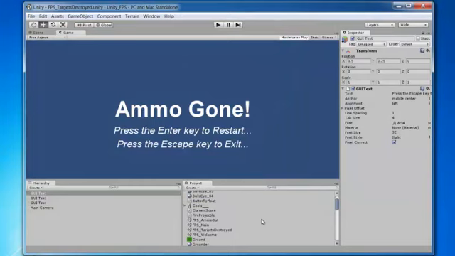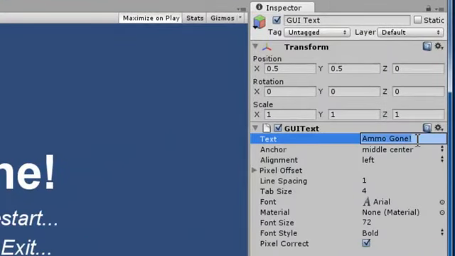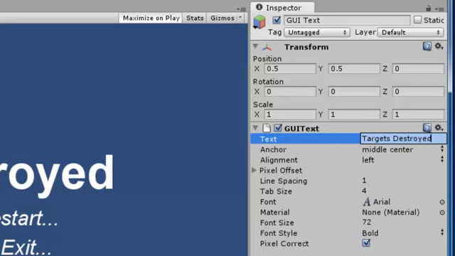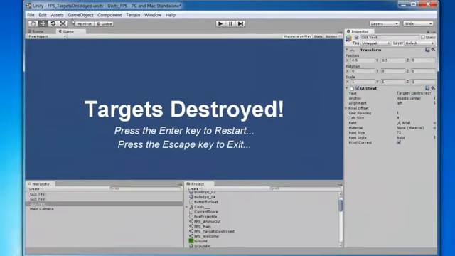We need to change this ammo gone, so we'll choose that GUI text object and just come in and say targets destroyed. And put an exclamation point on that one for equal time. And there it is. Looks good. We'll save it. Everything else is kind of already the way we need it. So that was easy. Now at this point we're kind of done with all the text we need for these screens. And we could just end it here.